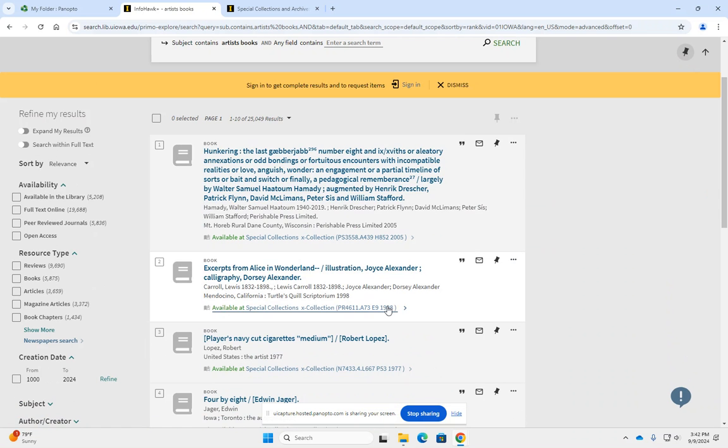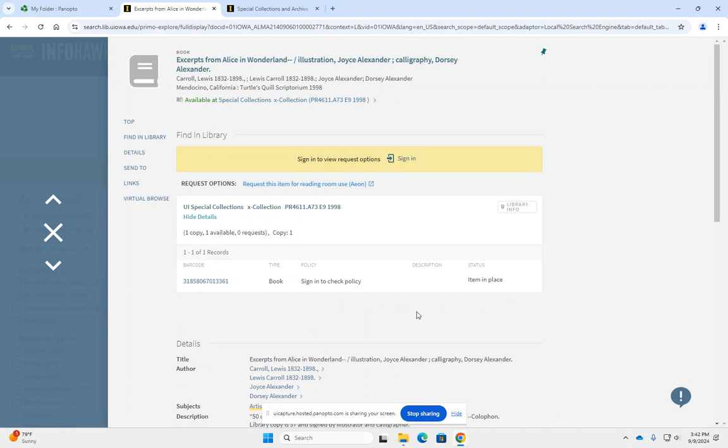Here are our results. This looks like an artist's book about Alice in Wonderland. That sounds interesting, so we will click on that to see more. You can see here under request options, request this item for reading room use. So that's always a signal that the item you're requesting is an archival material that you will be needing to come in and use in the library.